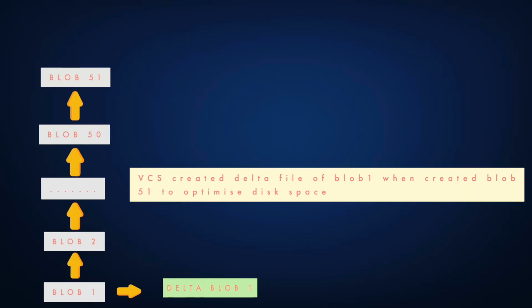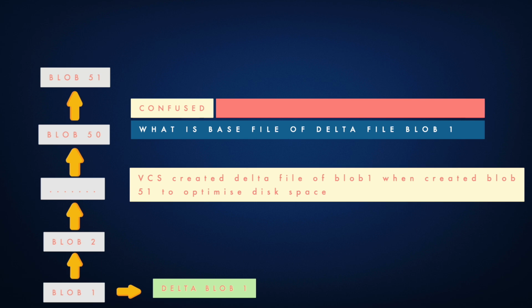So what I will do is, let's say we have initially 50 blobs. We have created a version that has created the 51st blob, and then we basically create the delta file of the first blob, and it will reduce the disk space because now you have only the delta file for the first blob, right? Now I'm a little bit confused here. Let's say my first blob is the delta file, then what is the base file?